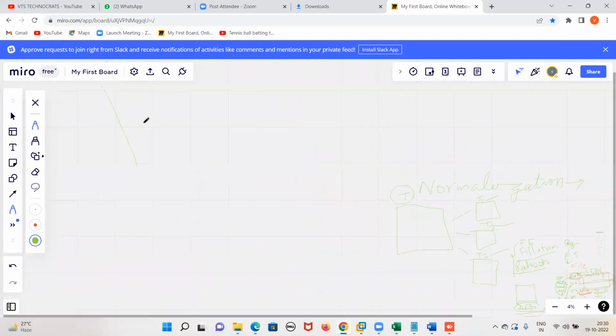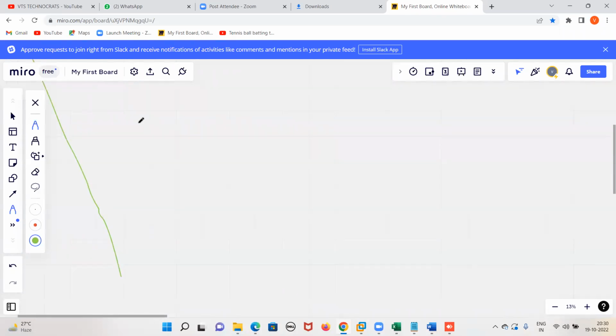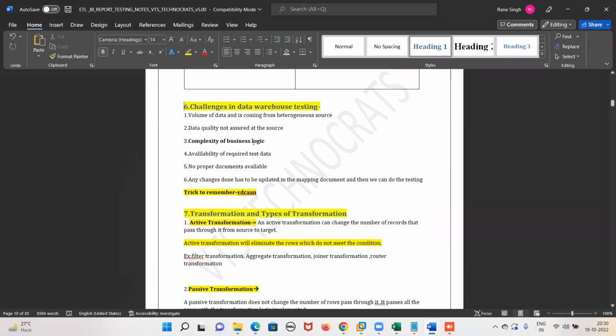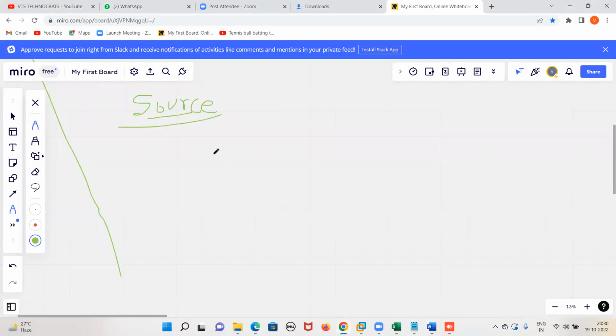Okay, guys, now come. Now, guys, this is a source system. Okay. Now, my question to you is this. If you come here, you see, data is not assured at source means what, guys? Now, the source is having a particular table, right?